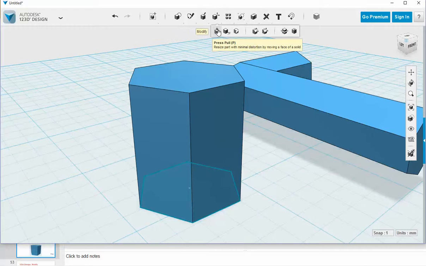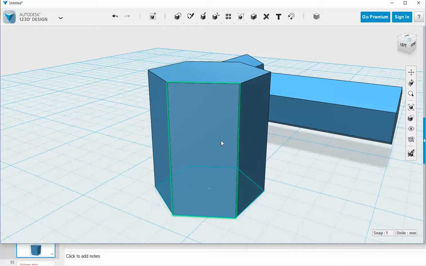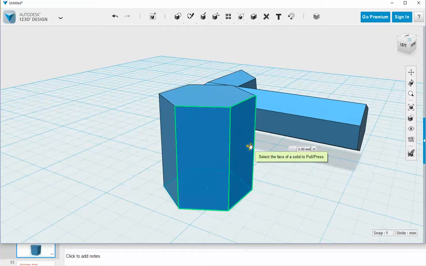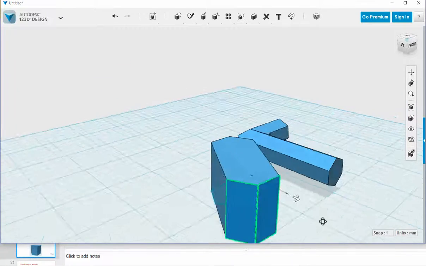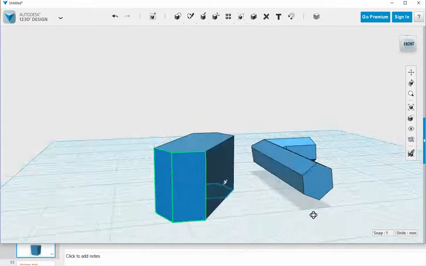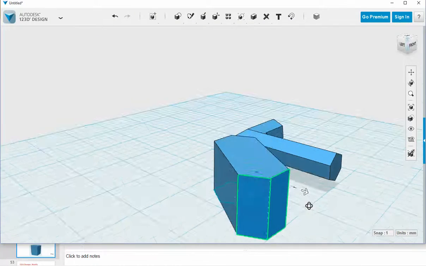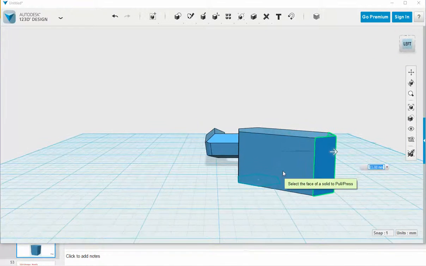So let's go into the Modify menu and click on Press Pull. And let's click on two of these faces. Let's make sure they're next to each other for now. You'll notice that an arrow appears, and then we can pull this arrow. When we pull this arrow, notice that it elongates the shape, but keeps almost everything else the same. It's just these two sides here that are different.